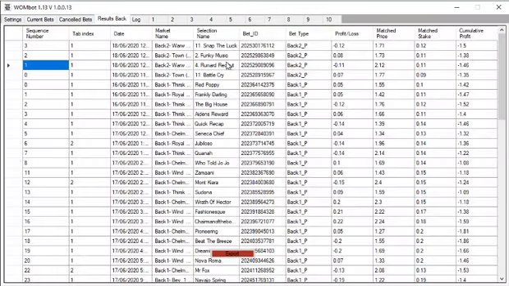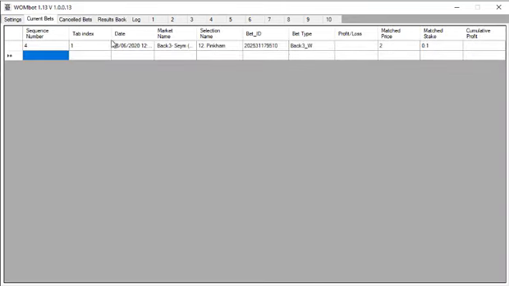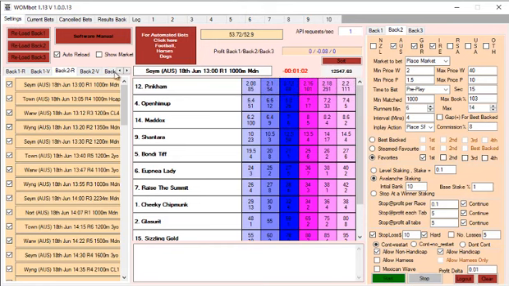We've got the back results here, which are all the results from the back 1s, back 2s, whatever you've got there. And over here you can see the tabs. There's only a couple of 2s there, but all the rest have been happening on tab 1. The cancelled bets, the current bets. Okay, we've got a bet here at Seymour. It's on back 3 in the win market. And then we're back at the settings.